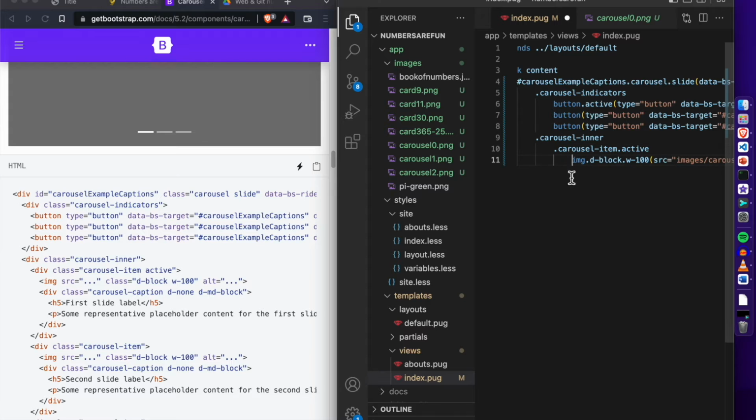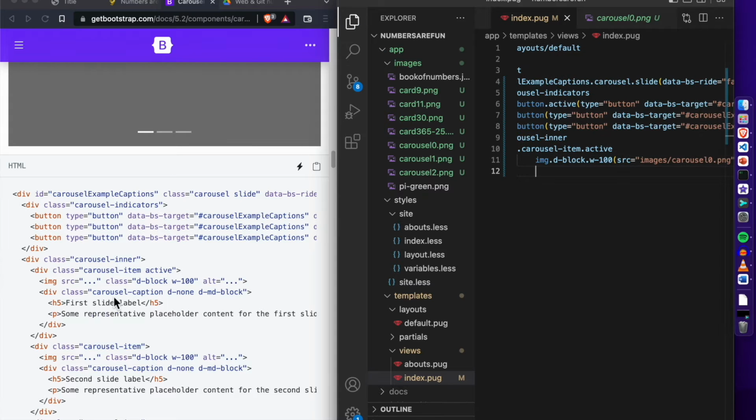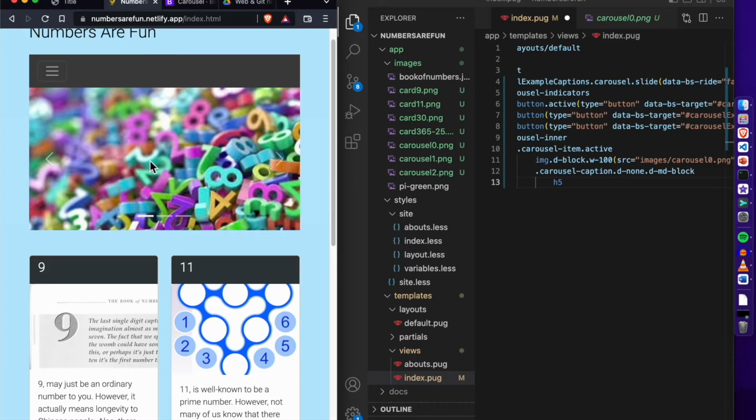And the image tag should be inside this div. And then it is another div tag with classes carousel option, caption, and d-none and d-md-block. So after this, we're gonna have an h5 tag saying the first line label, and for our case, the label should be.